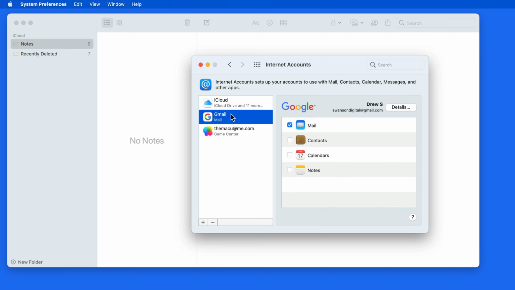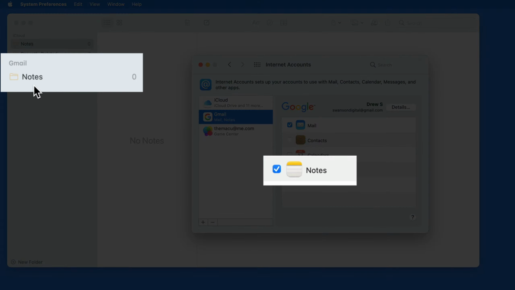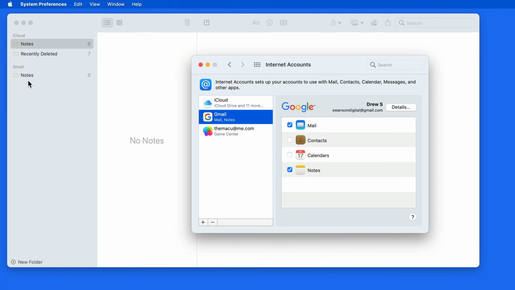Under the Google account, Notes is not activated. If I check this, then a second Notes folder is added under a Gmail section here in the Notes sidebar. So you could work with multiple cloud accounts activated with Notes. For this tutorial, we're just going to stick with iCloud, so I'll turn off Notes for the Google account.